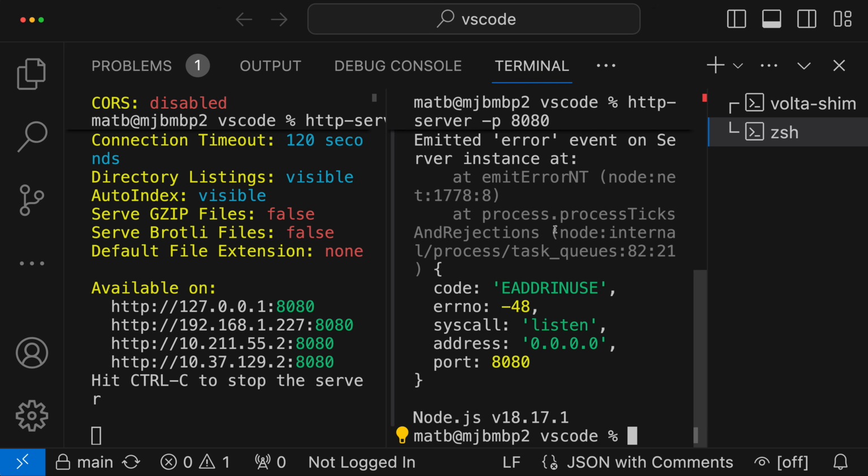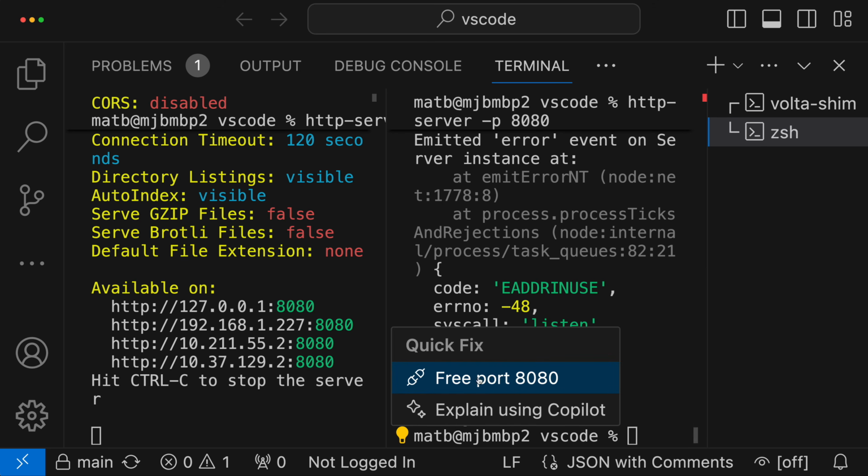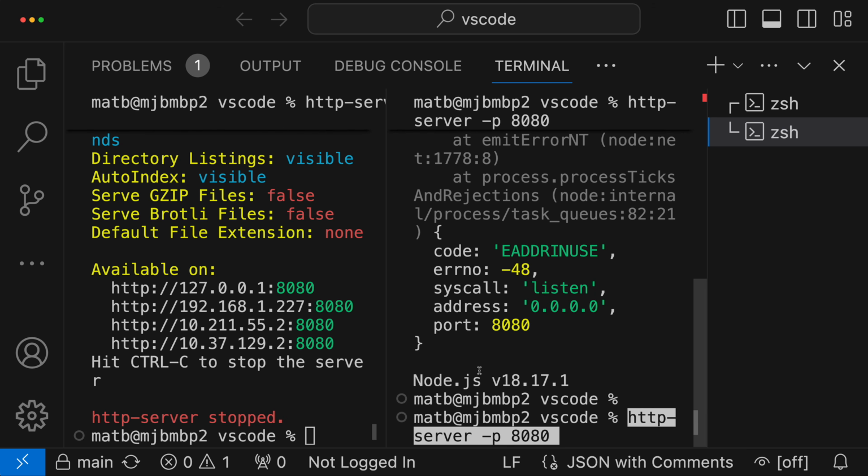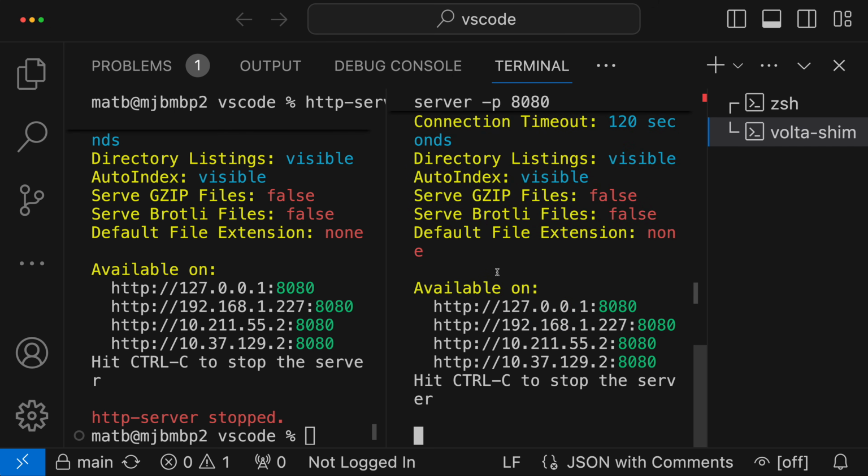You'll see that, hey, it's actually told me that this address is in use. And there's a quick fix that is available in this case that I can say, let's go and free port 8080, which will go and kill the first server that I started here. So that's kind of a helpful quick fix. You can see that now I can run that command again over in my second terminal over here, and the first server has been killed using that quick fix. So it can just save you a little bit of time.